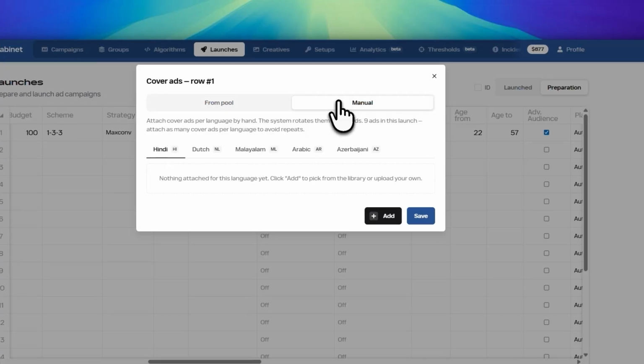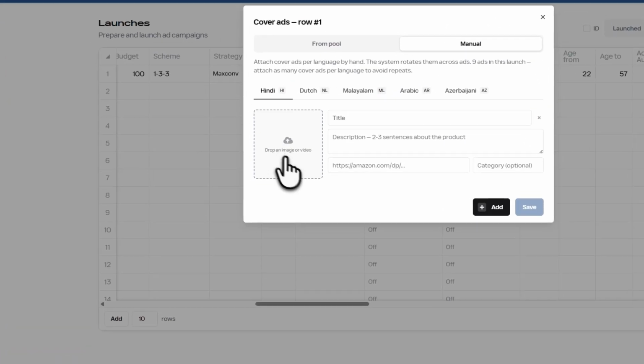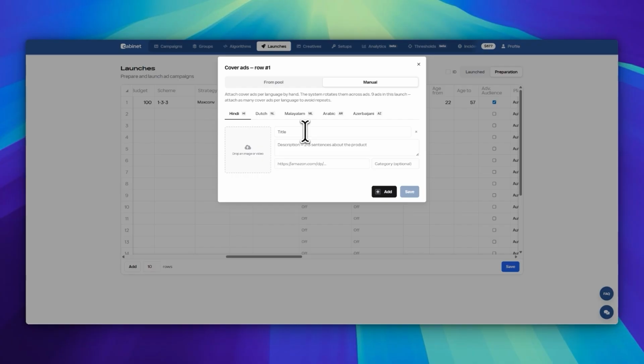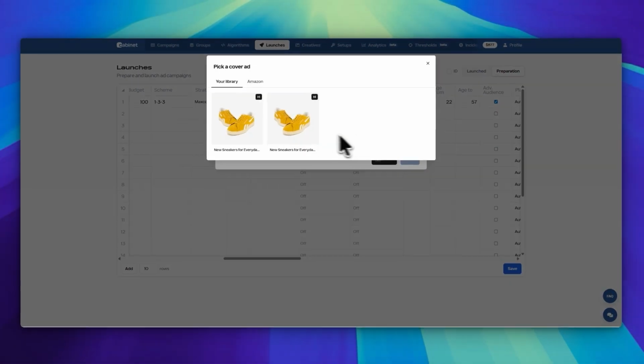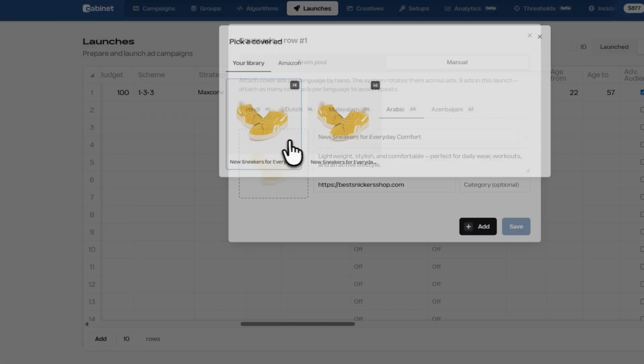The second option is manual. You upload your images, enter the headline, description, and link for each white language. Everything you upload is saved in your library. Next time, just select from what you have saved. We also covered traffic distribution via languages in a separate video.